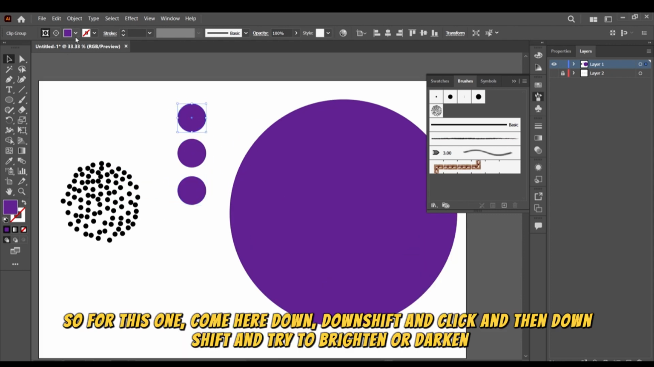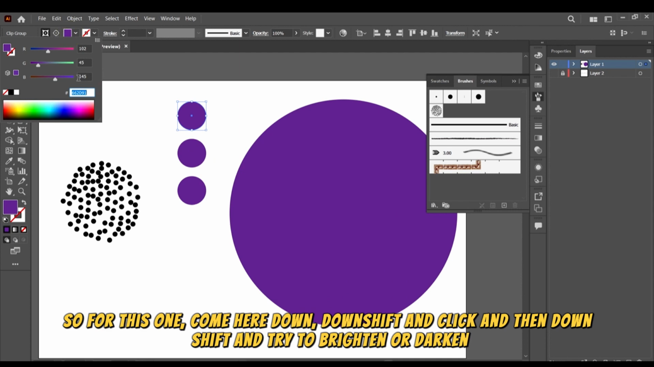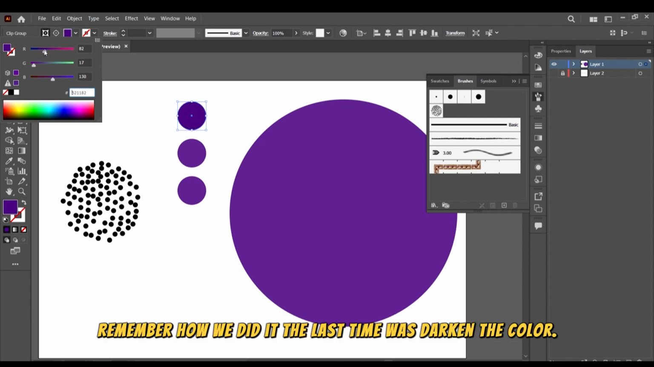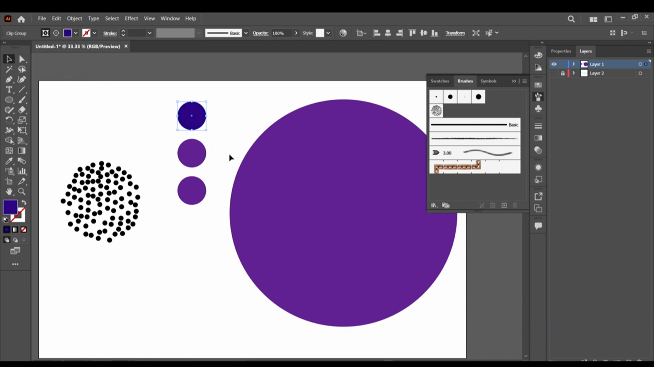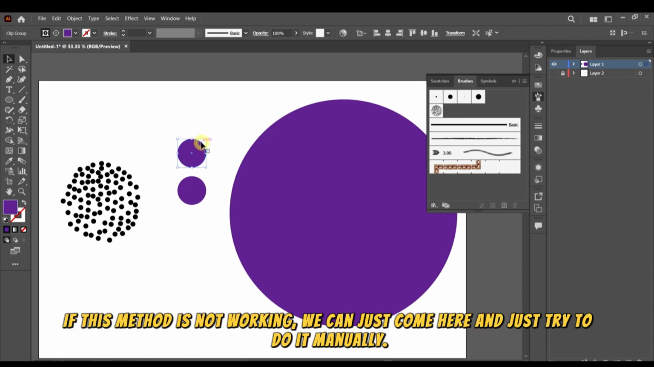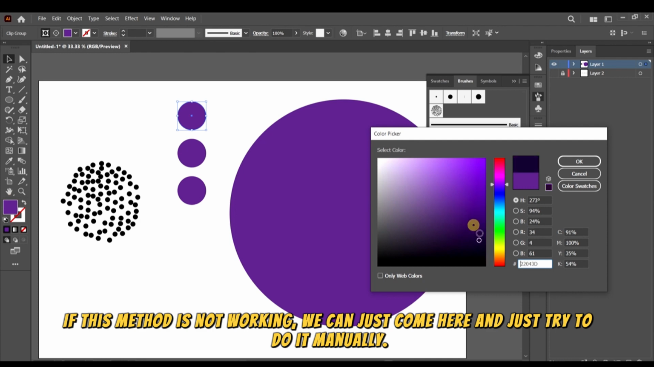So for this one, come here, hold down shift and click, and then hold down shift and try to either brighten or darken our color. Remember how you did it the last time? Just darken your color. Then we can even darken it more. If this method is not working, we can just come here and try to do it manually.